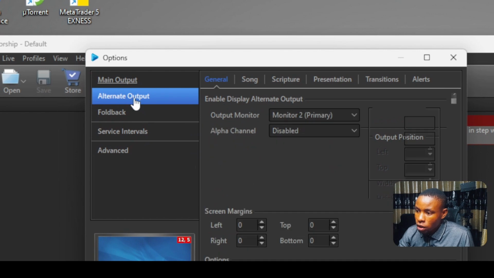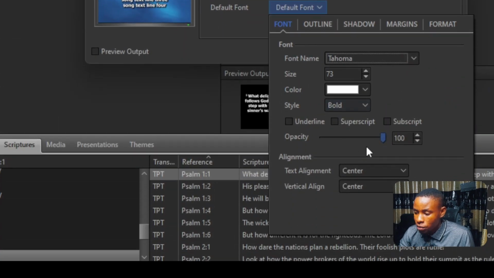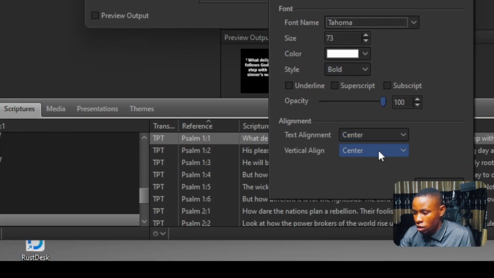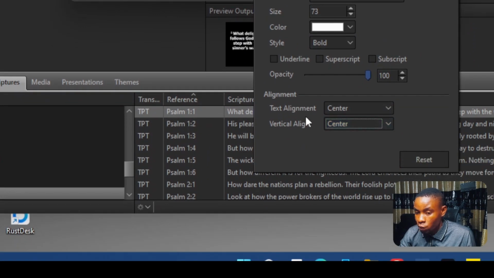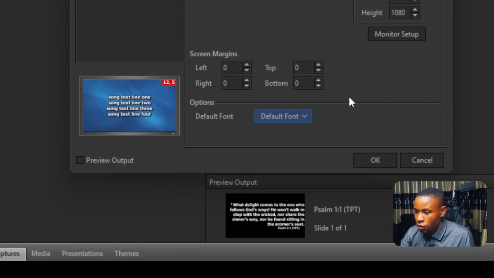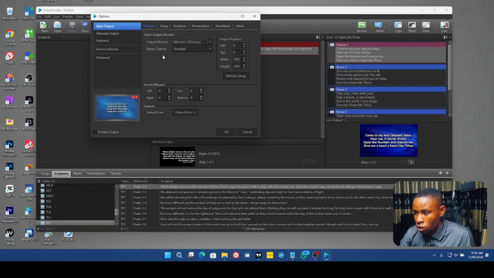Let's go over to the main output again and click on default font and make sure this one is on center and this one is on center. Remember what we did on the alternate output, we put it on bottom, but this one, which is the main output, we're going to leave on center. And once you are done with this, the next thing is to go ahead and click on OK. Here's how the song on the full screen looks like.